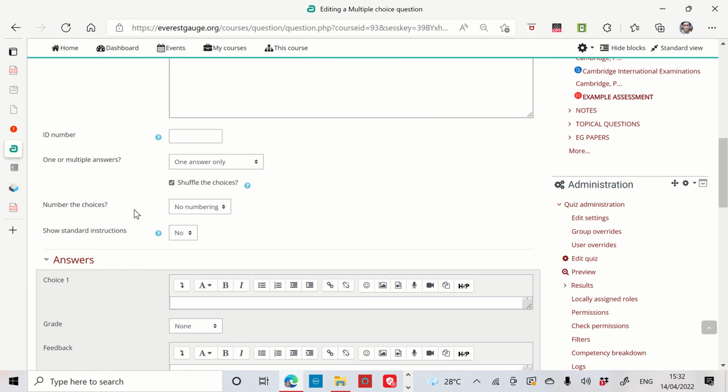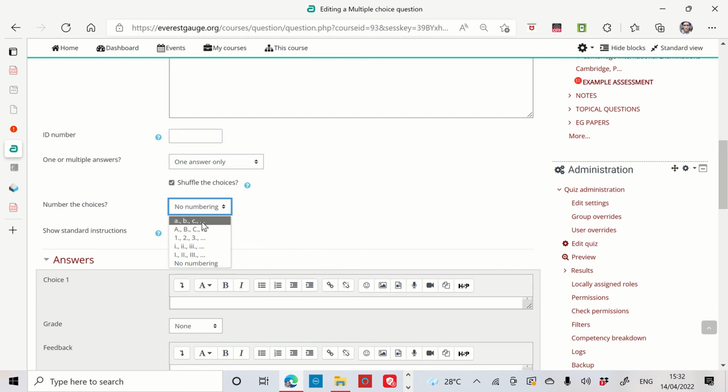Then you number the choices. Here you can have the options as ABC in small letters, or ABC in capital letters, or 1, 2, 3, or Roman numerals, or you don't want any numbering. It's really up to whoever is setting how you want it to appear and whether it would be easy for the child to understand. So I'm going to require ABC.